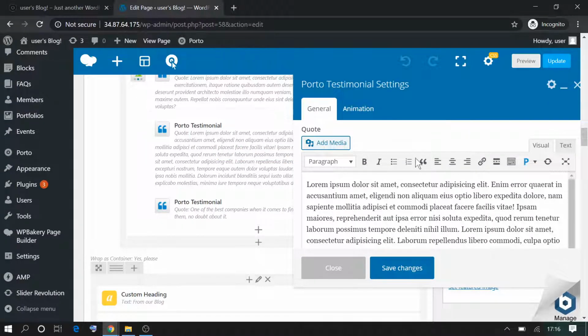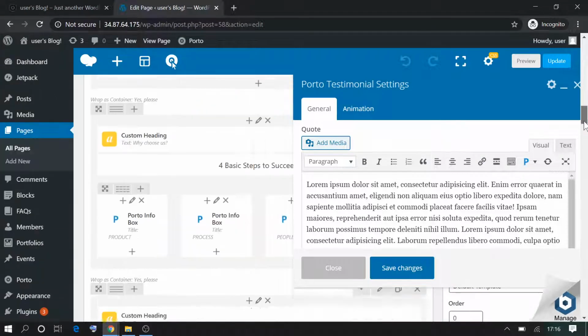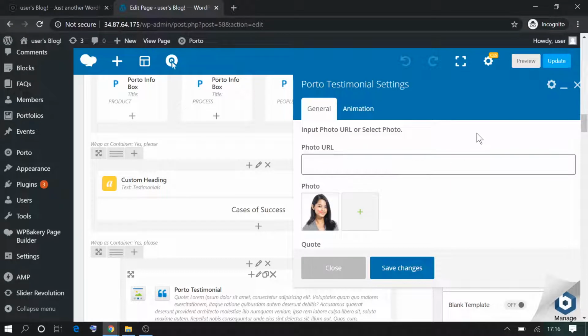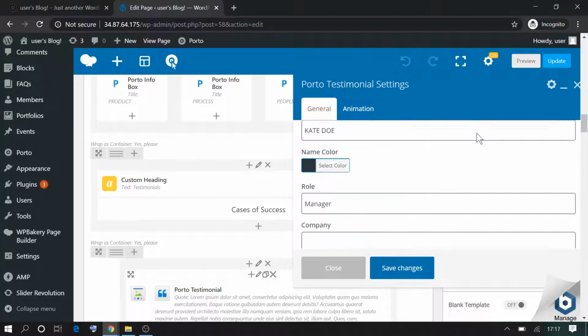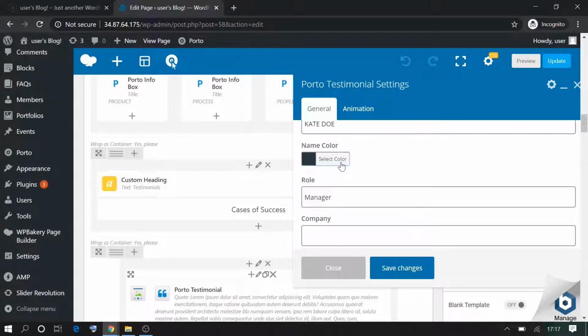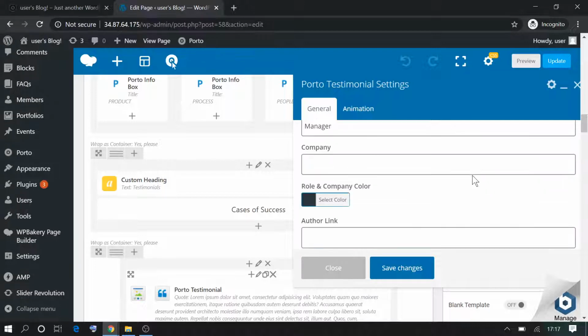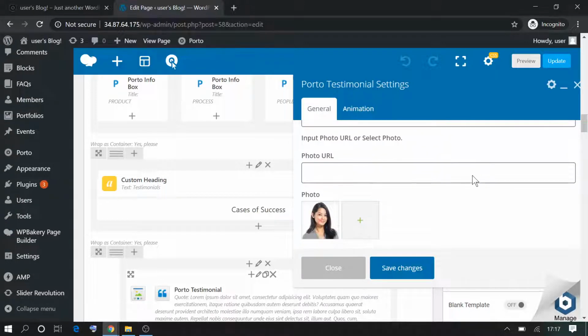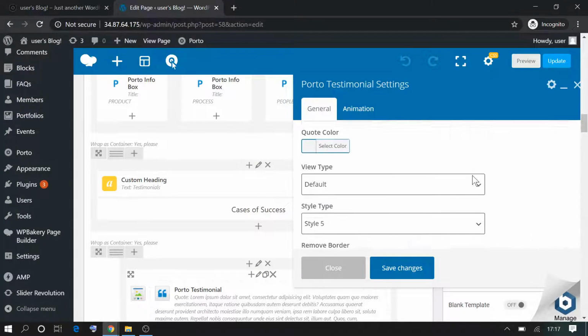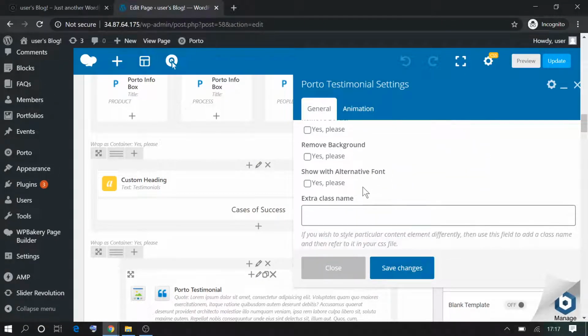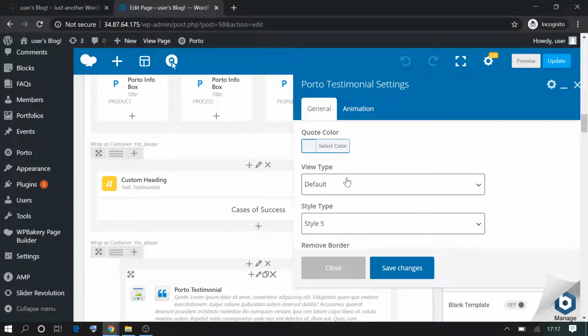You can just go up. Okay, here we've got the photo URL, the role, the name color. We have got the name color in this, this is the color code for the name color, so we'll just copy this thing. Role is manager, company son, so input photo is this, and down here we have got the view type is default and style is 5. Okay, so I'll just remember this thing, view type is default and style is 5.